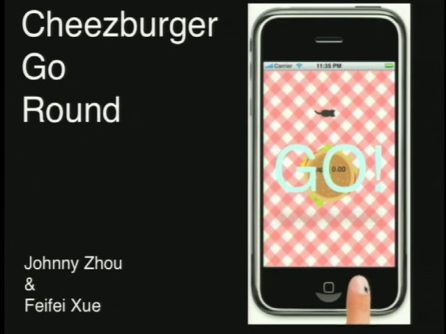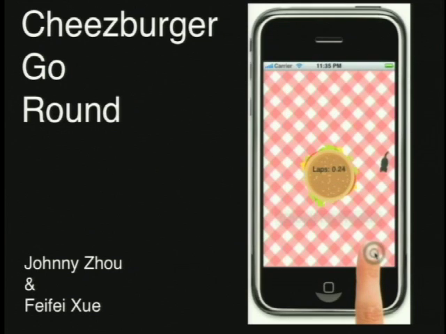As you can see, the cat runs in a circle around the burger. Tap anywhere on the screen to make the cat turn, release to make the cat go straight. It's really quick to learn, but it's harder than it looks, and it's really catchy.